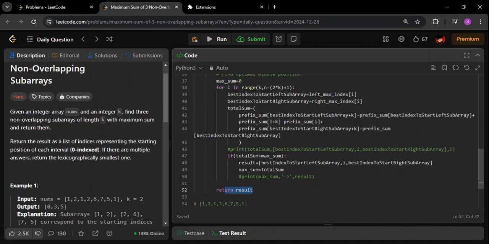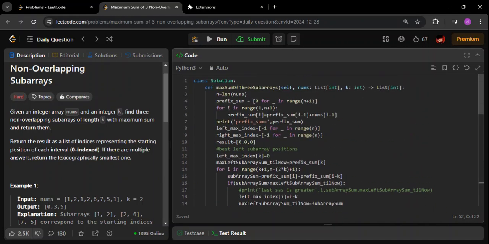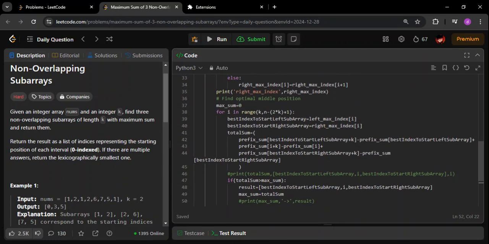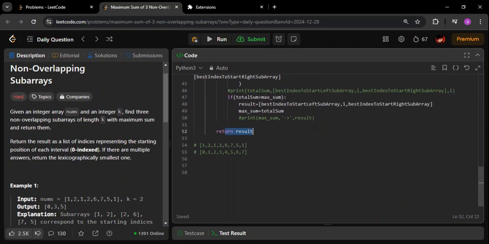If you talk about the space and time complexity of this, remember we are using multiple arrays, but all of them have only n length, okay? So space complexity is going to be O of n, and the time complexity is obviously going to be O of n only, okay? We are not doing anything more than that. And finally we return the result.